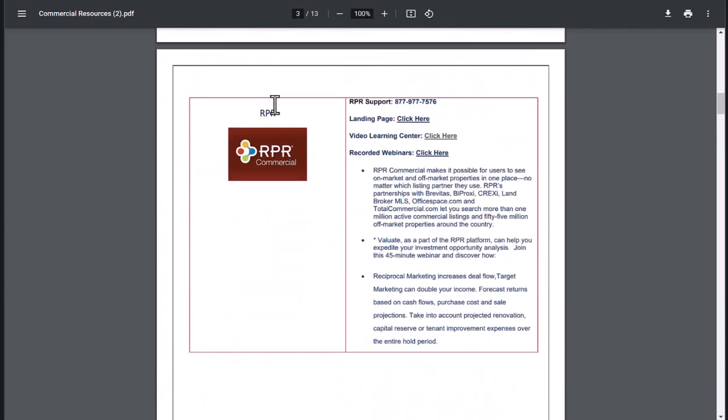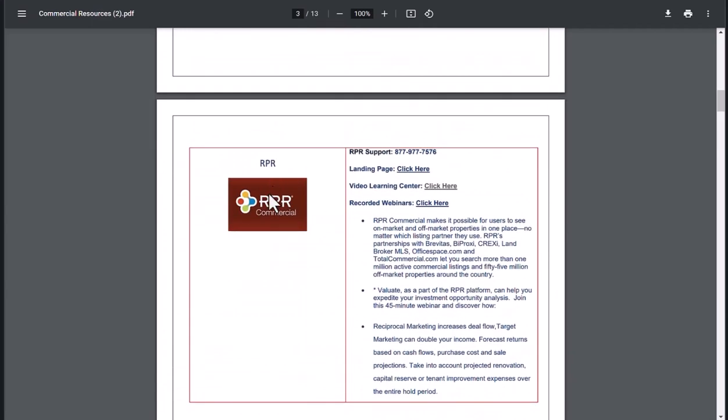All right, moving down, and we have a service by the name of RPR that has its own dedicated section for commercial where you can run a commercial search on a property. You can also run a trade area analysis report or a commercial site selection, and of course use one of their most amazing tools called Valuate as well. So right here we have the landing page if you want to go directly to RPR. We also have access to their video learning center and their recorded webinars right here in this section.